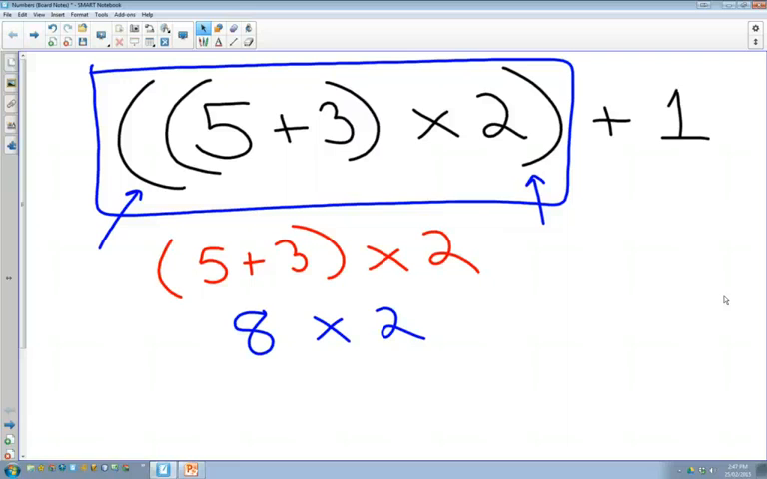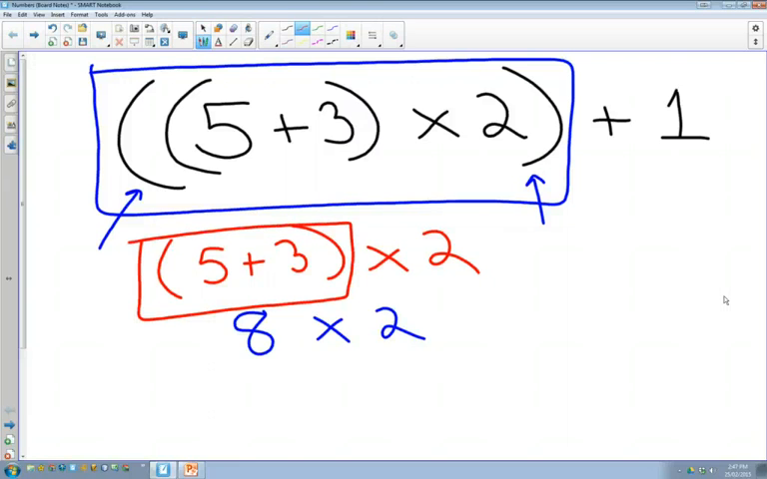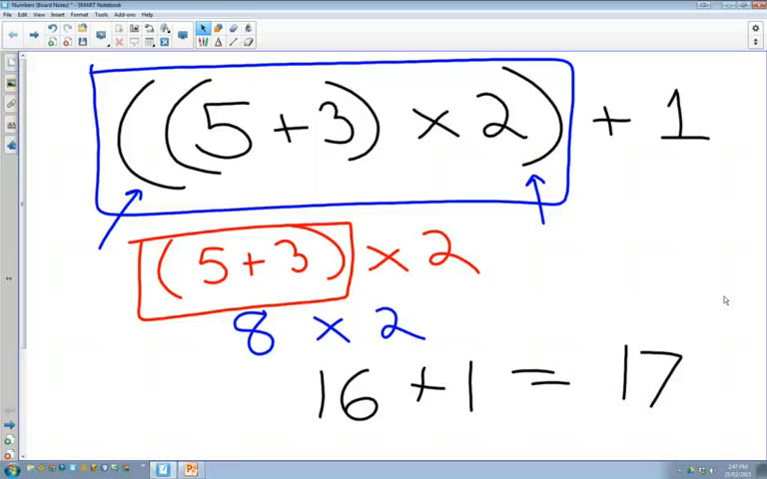Now I've unwrapped this package. This was a different package. And I've got 8. Oh, okay, now I'll do the 8 times 2, which is 16. And now the big package is unwrapped. And now I just have to do the final piece, add 1, and I got the final answer, 17.